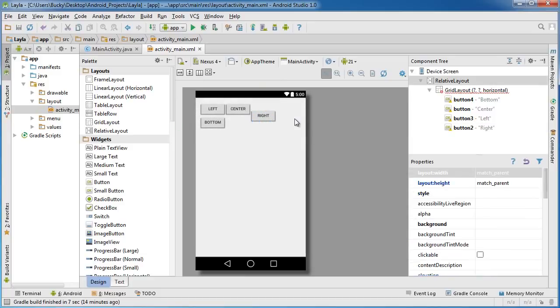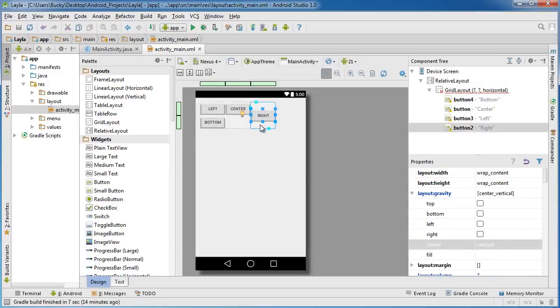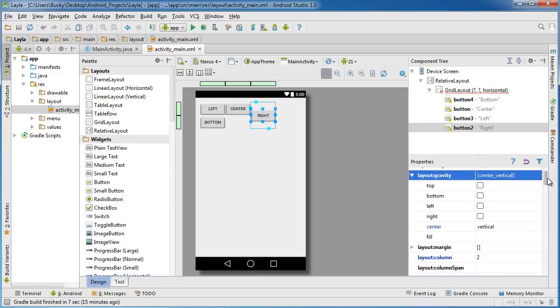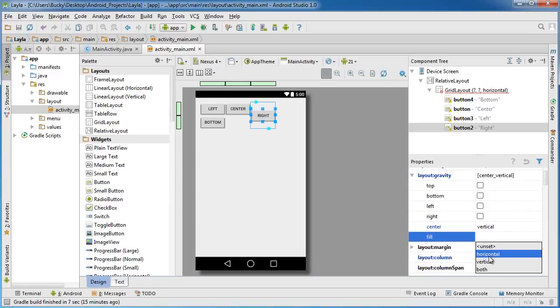Pretty sweet. But now if you're like, okay, that's nice, but I actually wanted to have that button fill the entire contents of the cell. Well, we can do that as well. Again, in your gravity property right here, if you go to fill vertical, then watch what happens whenever I click this. It expands vertically to fit or fill the entire contents of the cell.